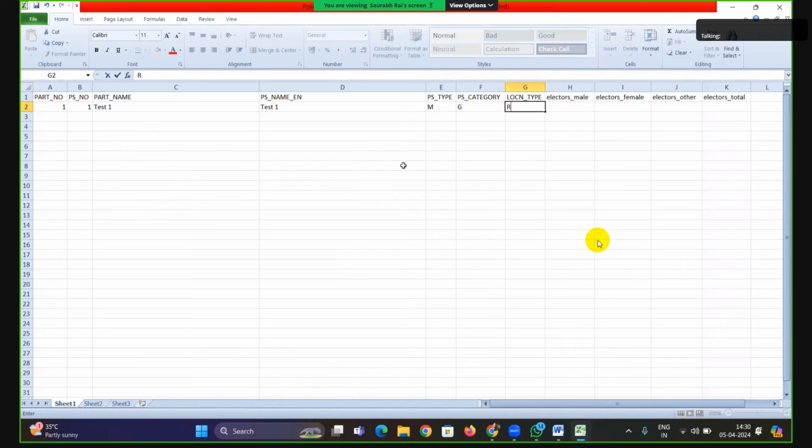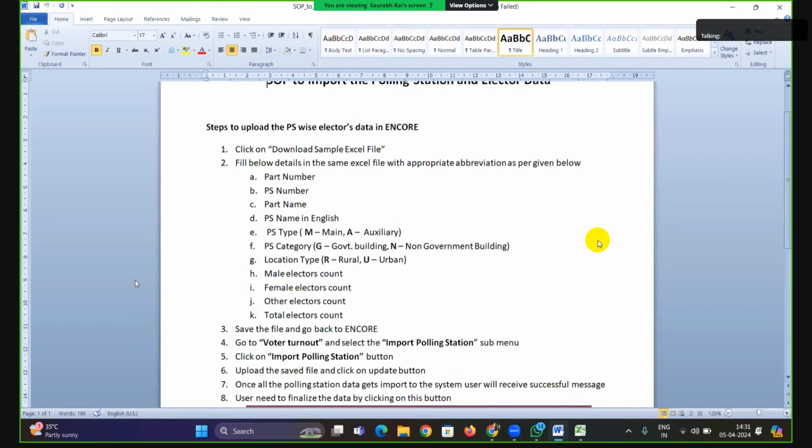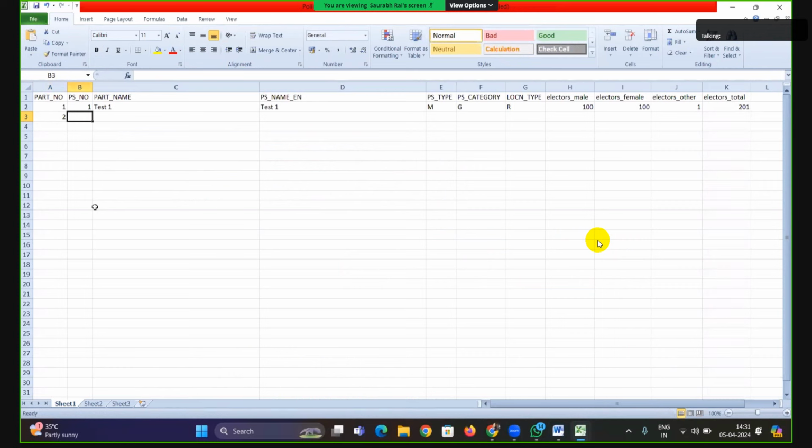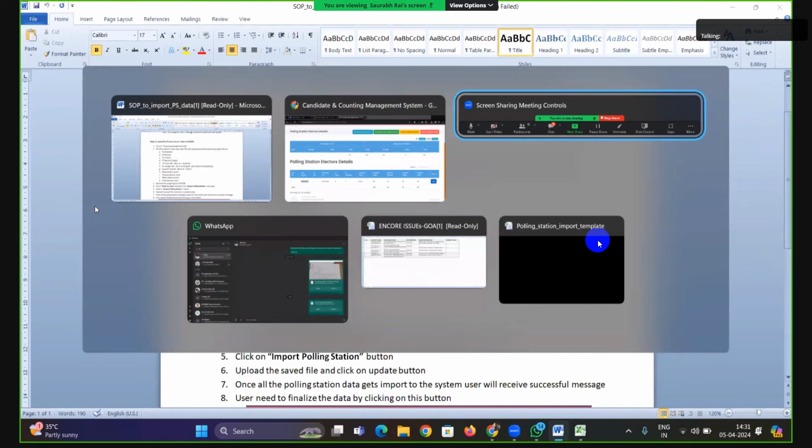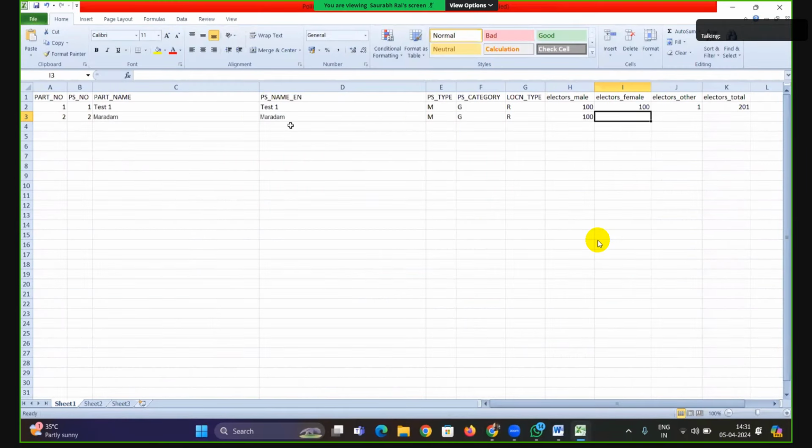Then location type, it is either rural or urban. Then you have to mention the same. Then press 100. Then it becomes 201. Okay. So in this way, one data entry is completed. Now, for example, let me enter this data also. So in this way, the main polling station data needs to be entered from your end. You will get this data from ARONet.